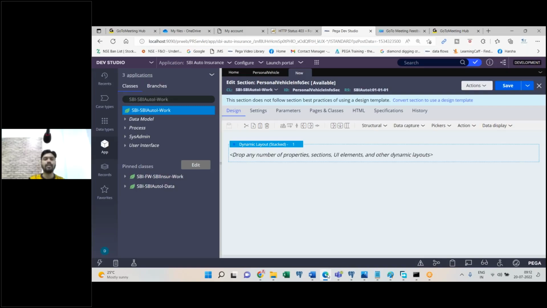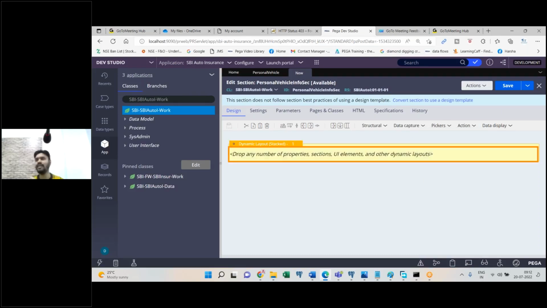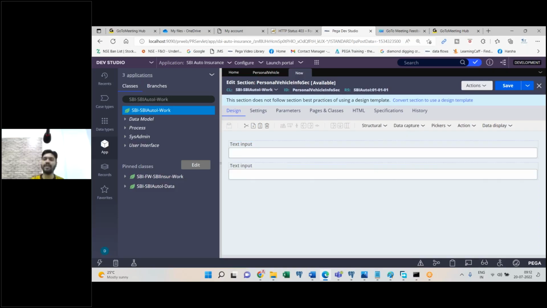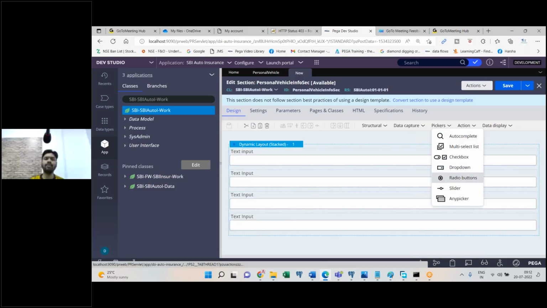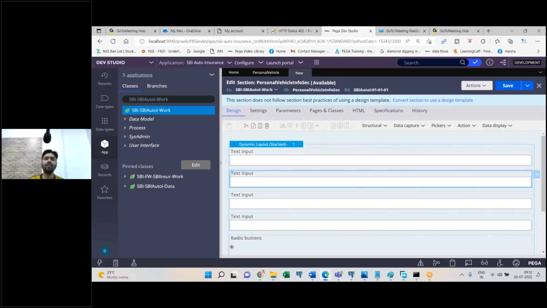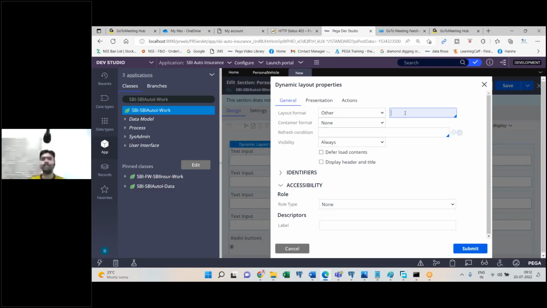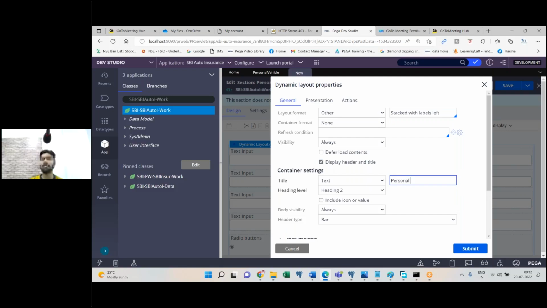You see here, VIN number, company, model, make year. All these are text inputs except prior instance is radio button. So I'll take 4 text inputs. VIN number. You know how to add controls, right? Copy paste it for the 4. One is radio button. I am not showing you the screenshot of taking it from the respective menu. You should know by this time. And I will be changing this one. You can play around with these options, layout, formats and all. And display header and title. What is the title? Personal vehicle information.